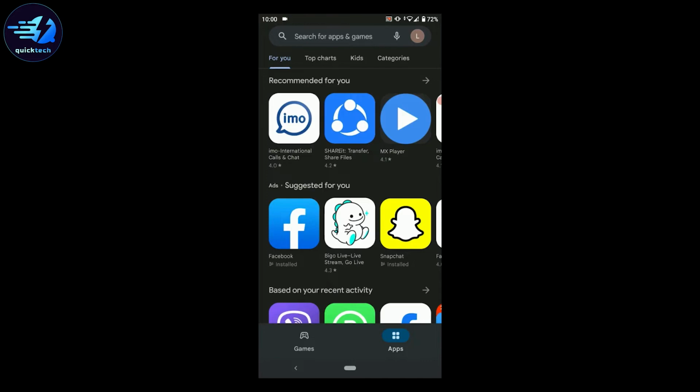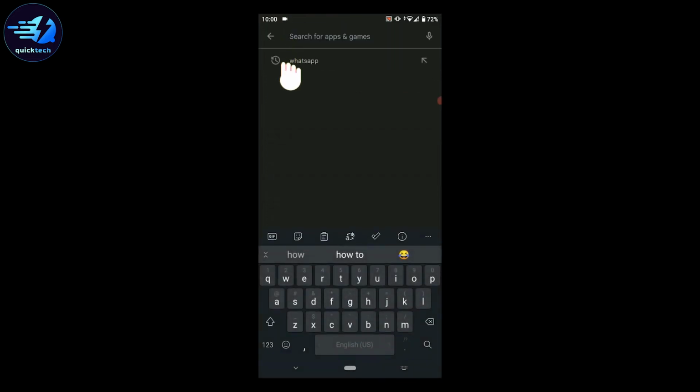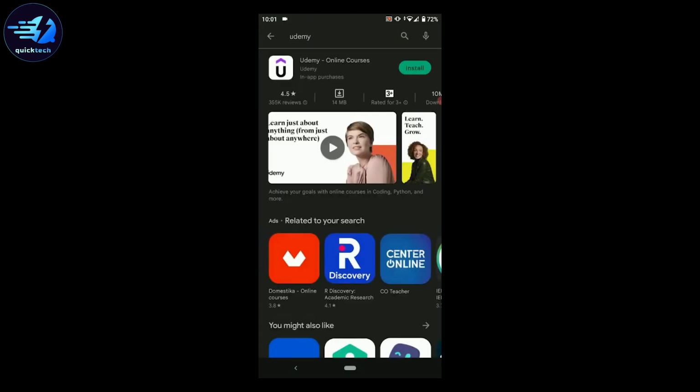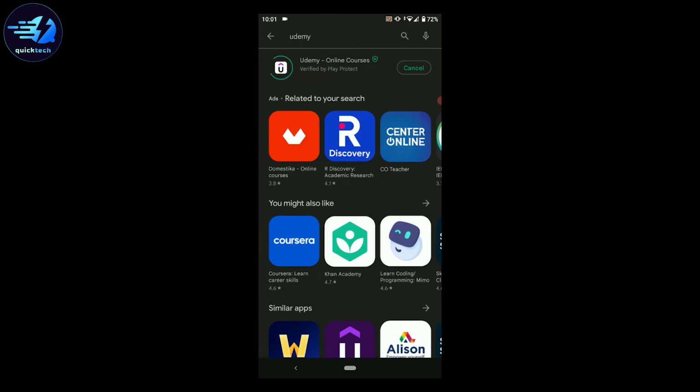So here on the Google Play Store, tap on the search bar and from there type Udemy and tap on search. It will show you the search result on the very top. Now tap on install and wait for the application to be downloaded. Udemy is a leading destination for online courses that empowers you to grow professionally and personally.